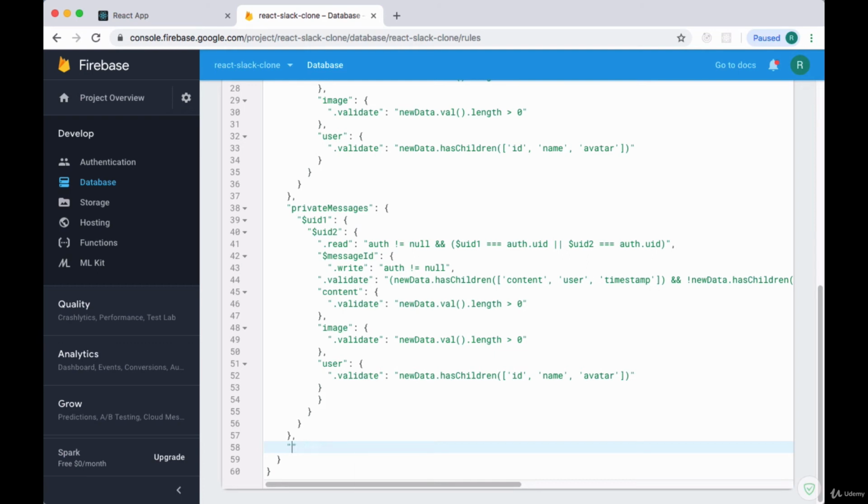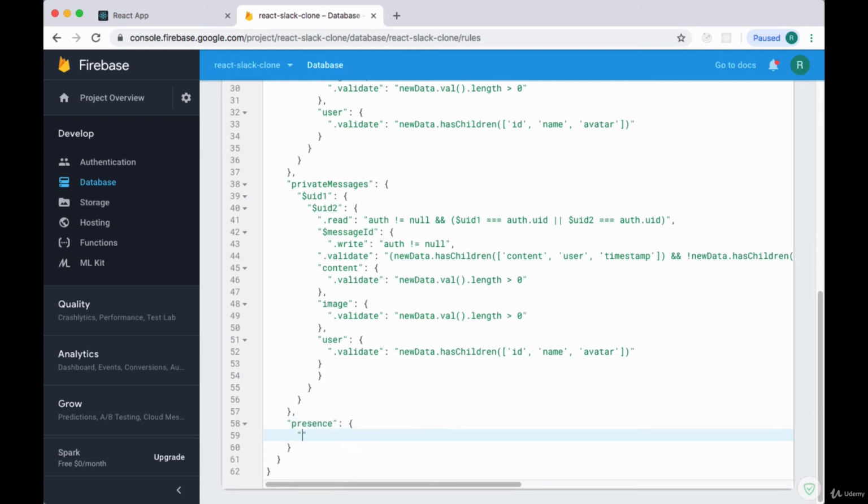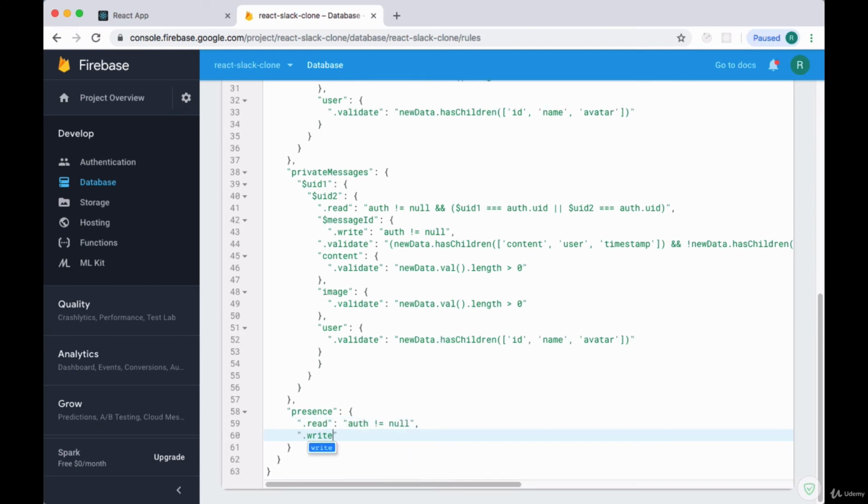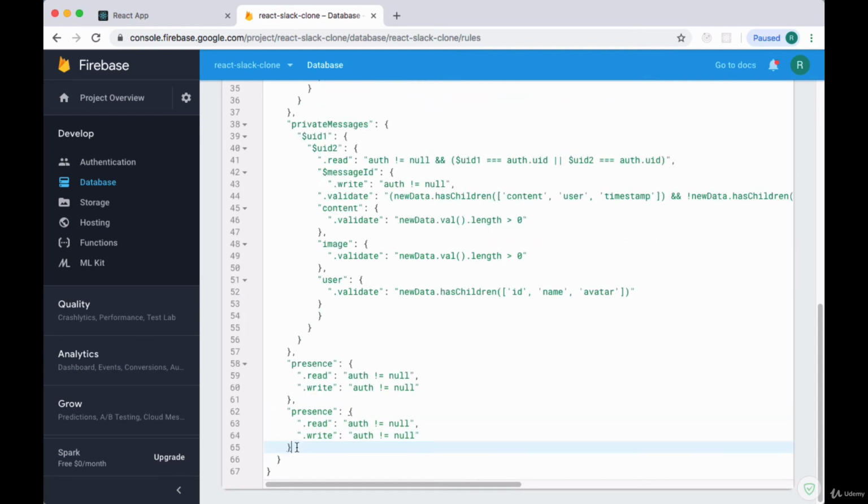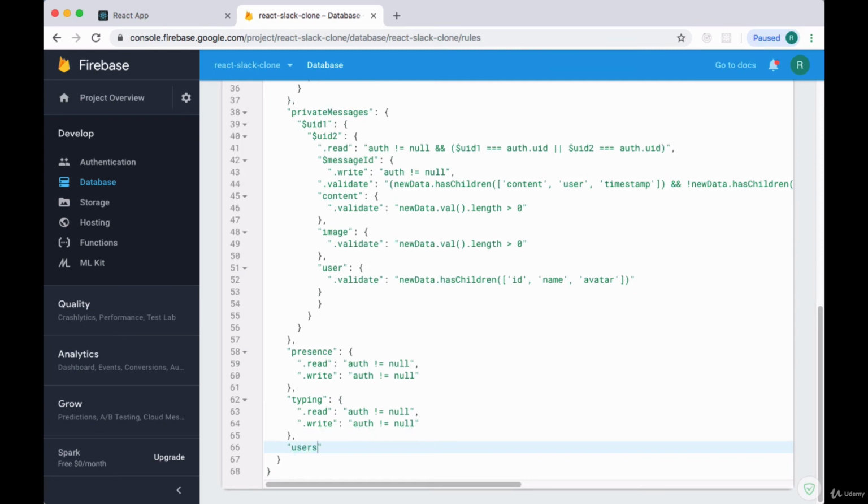Then we'll move on to presence, and here we'll allow reads if our user's authenticated, and writes if our user's authenticated. Of course, we're just updating whether they're present within the app or not, whether they're online, and we'll provide the same rules for typing. So every user will enable reads and writes.